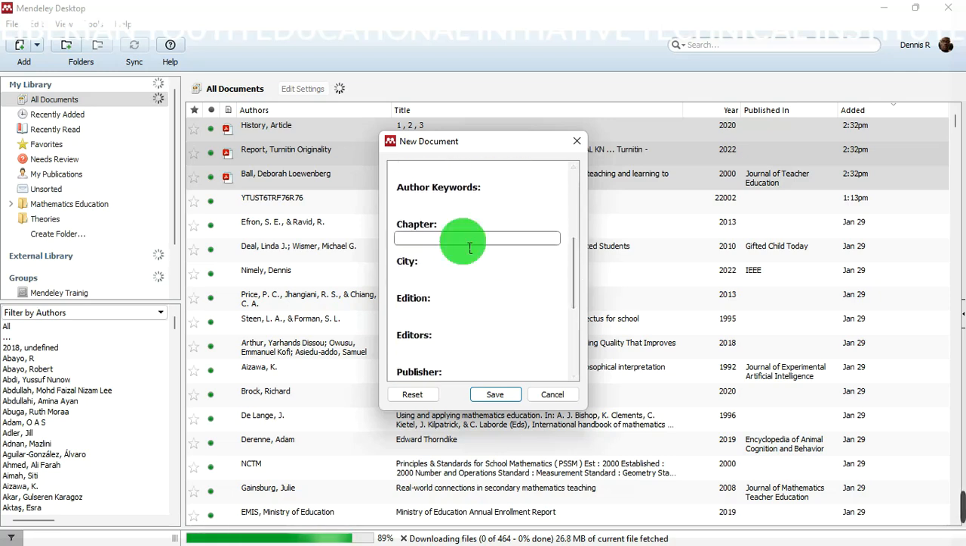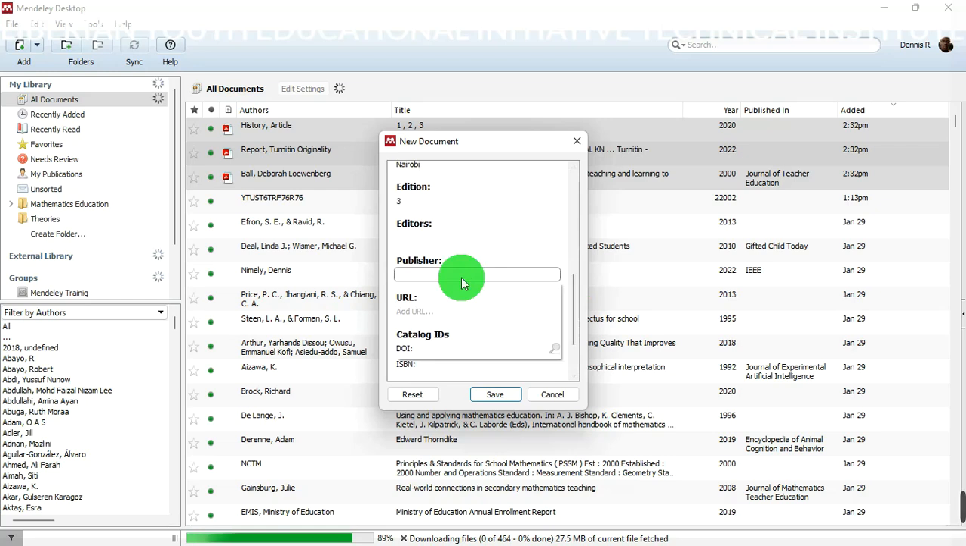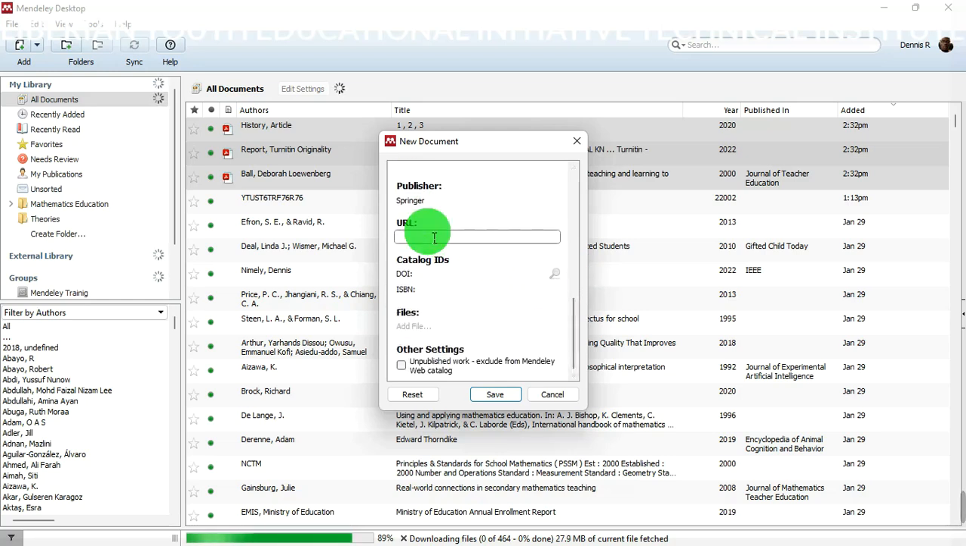And then we assume that this is chapter 9. The city in which that book was published, we assume is Nairobi. The edition of the book, we assume that it is edition 3, the third edition. If the book has editors, then we list the editors. So let's assume that we don't have editors for this book, and then the publisher. Let's say Spongers are the ones who published the book. If the book has a web URL, we put it in.